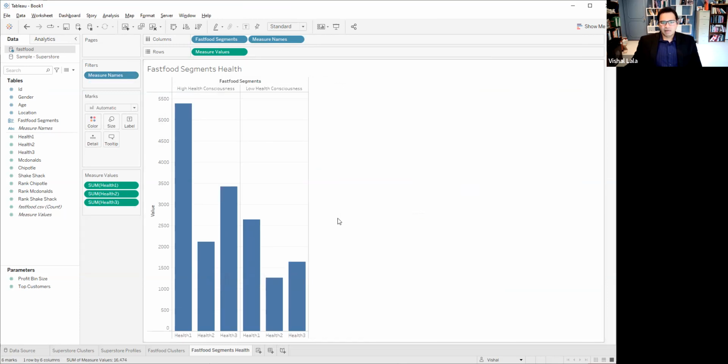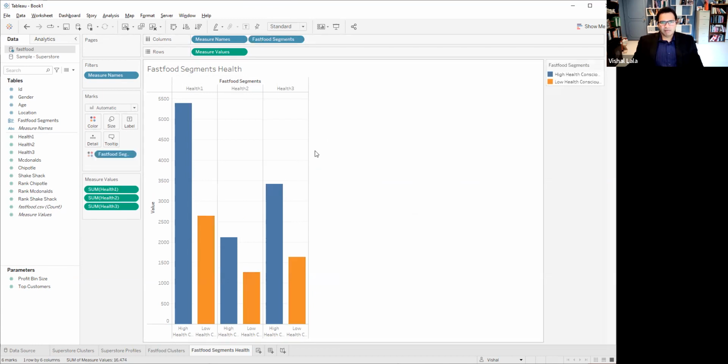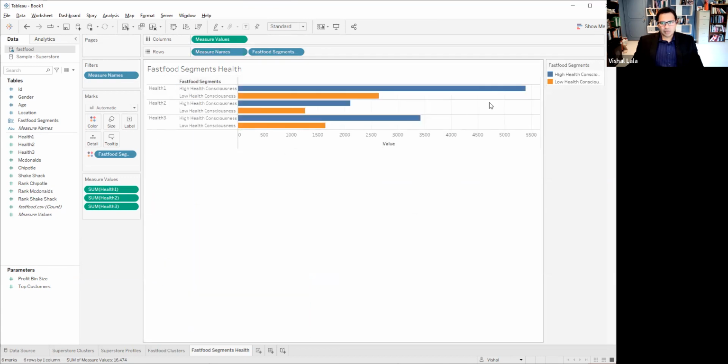Okay, so now we have health 1, 2, and 3 in our graph out here. And you can see, if you want to just compare the segments in terms of each variable, we'll swap the pills. The bar charts look a little different now. And you can tell, hopefully, by looking at this, that our segments are different. We'll color these as well by putting a copy of fast food segments onto color, and swapping the axes so we get a horizontal bar chart.